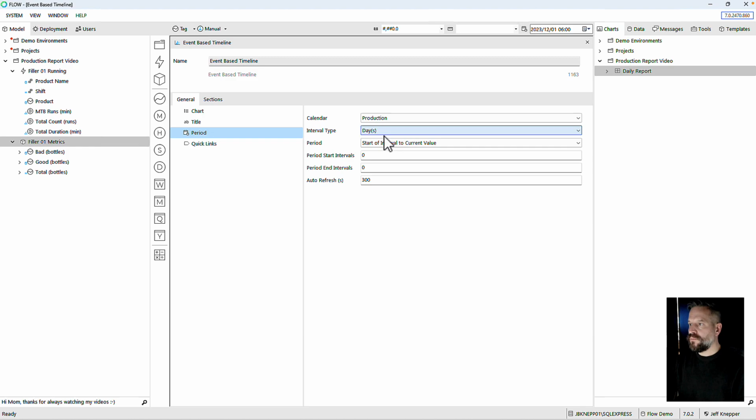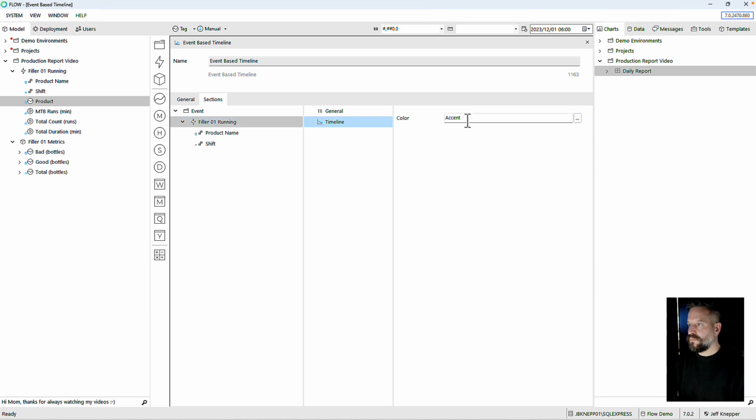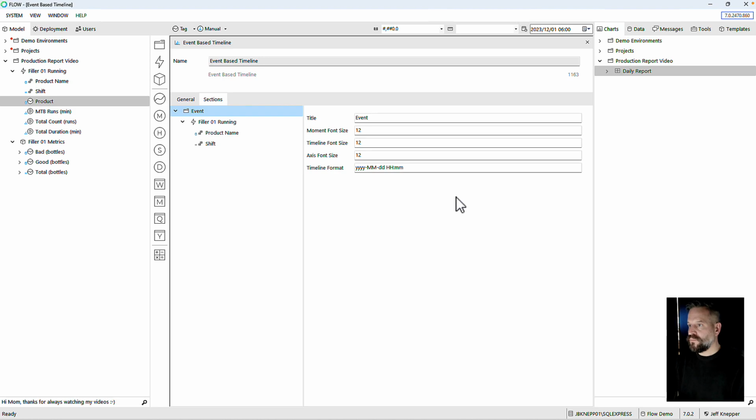All right, so let's look at the event-based timeline. I'm going into the General tab, and I'm changing my period to represent the start of yesterday and go through the end of yesterday, hence the -1. Now I just drag the event over to the sections. I'm going to go ahead and right-click on timeline, and I want it to use the colors from my attribute of product name for the event timeline. Change up the date format, and I have this piece now complete.